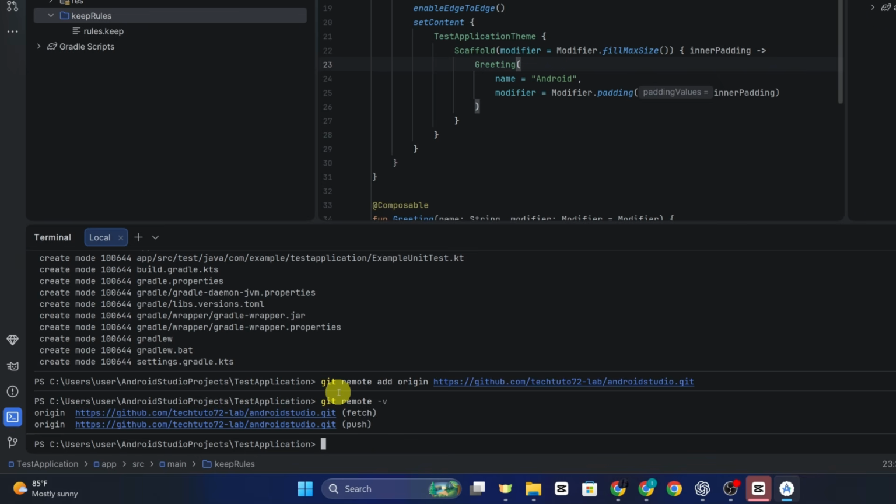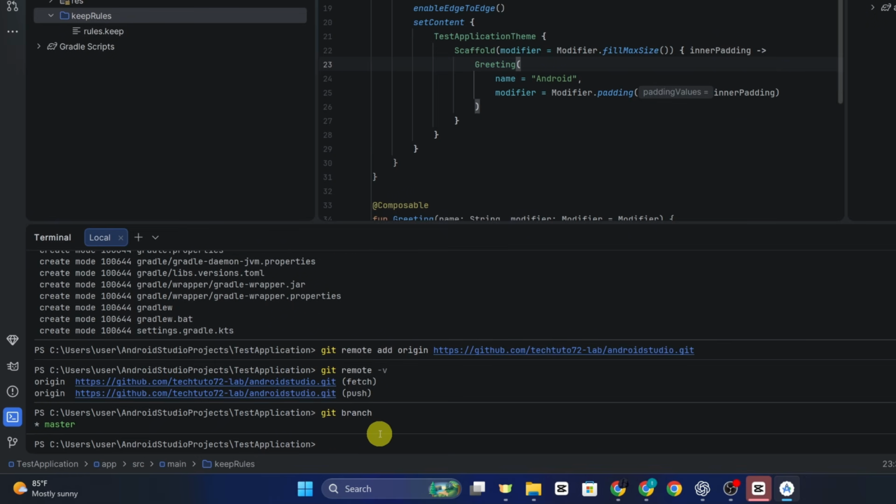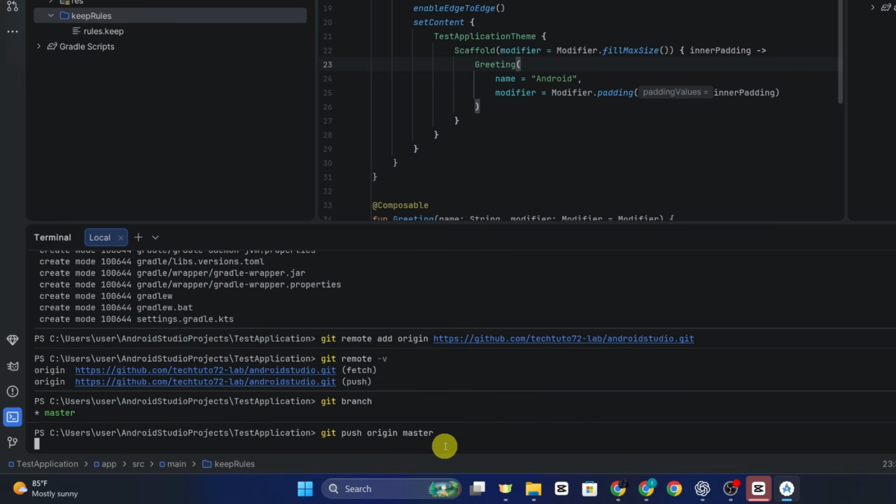Now we are ready to upload the code. But first, we need to know our branch. To know your branch, just type git space branch and hit enter. So if your branch is master, just type git space push space origin space master. And if your branch is main, just type main instead of master. After that, just hit enter.